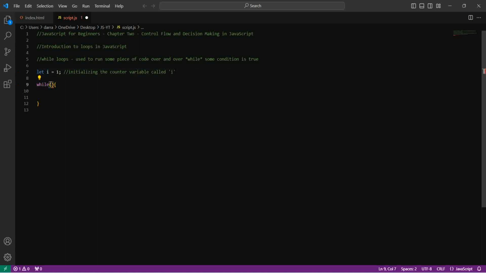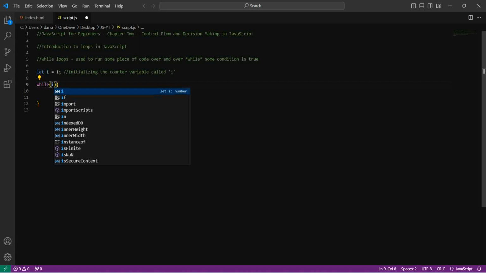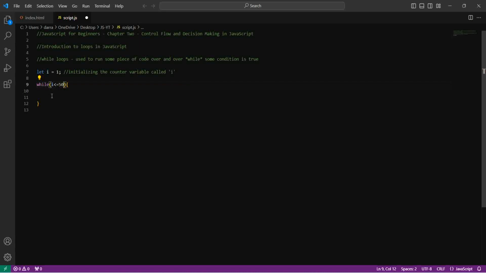And what we want to do is we want the loop to run while i is less than or equal to 50. And while that is true, we're just going to log out to the console.log loop, and then whatever i is. So the first time the loop runs, i will have a value of 1. And remember, after each iteration, each time we run the loop, we just want to increase our counter variable i. And all we need to do is just say i++, and then semicolon to end the statement.